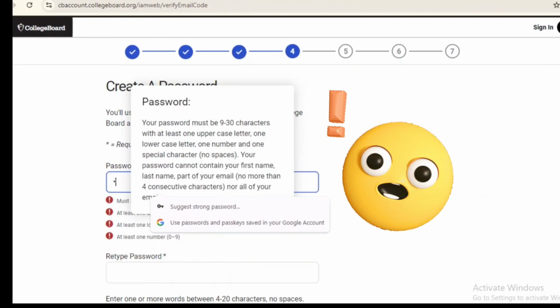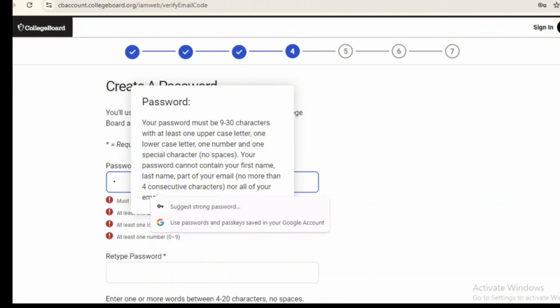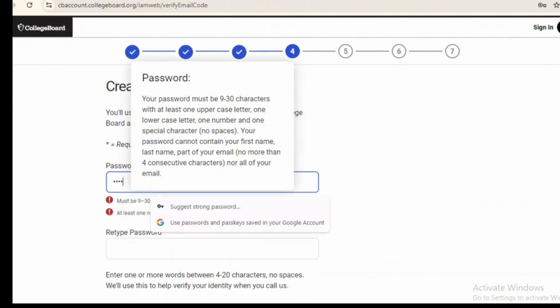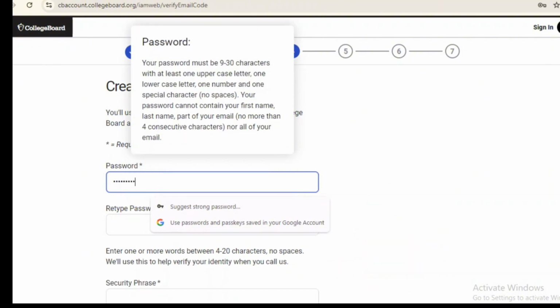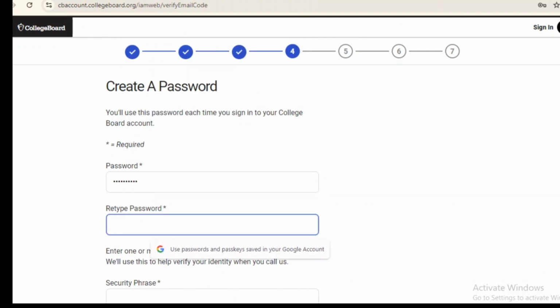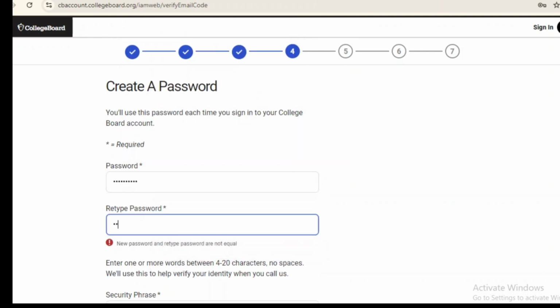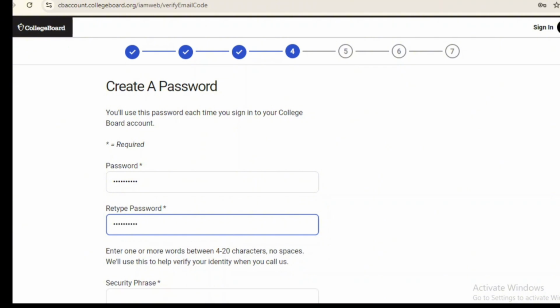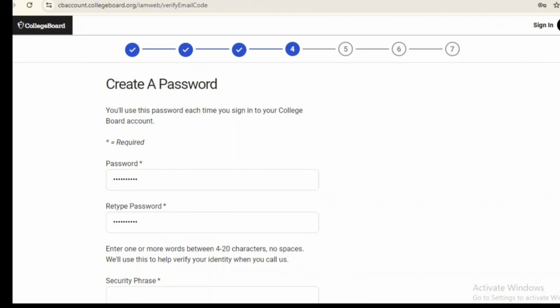So let me say that I am giving this as my email. So just make sure you do the same. Once the password is okay, it will show that okay, your password is okay. So just watch me, let's do this together. So I have my password.